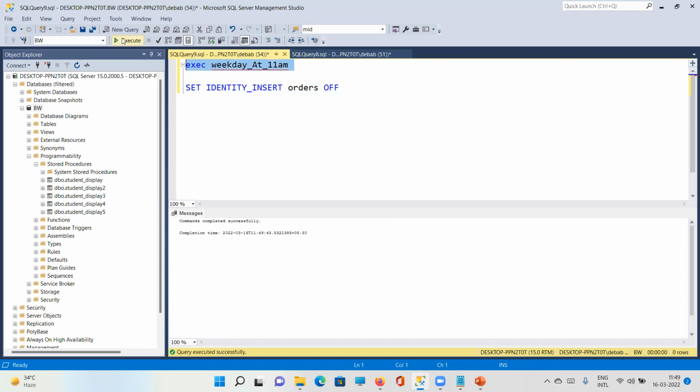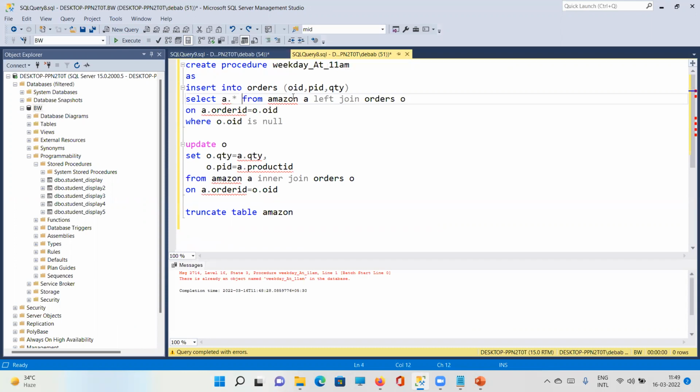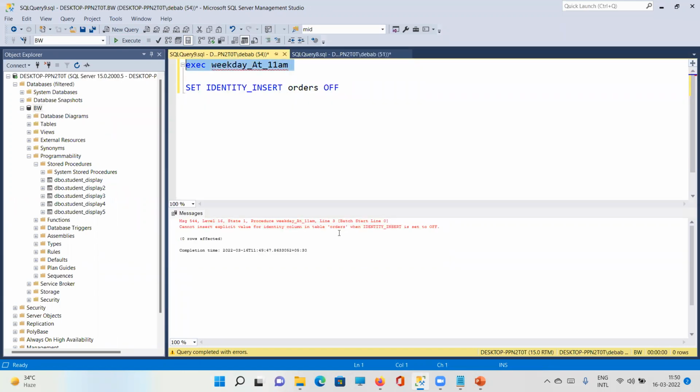Now if I execute, okay, again it is giving the error. So I need to do some changes. Order ID, what changes do I need to do? Let me think what it is saying. Column name in order when identity insert is off, cannot insert explicit value. Okay, sorry, I need to turn it on. Now if I try, yeah, it is executed.